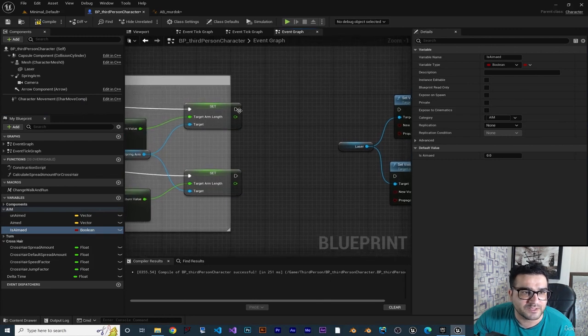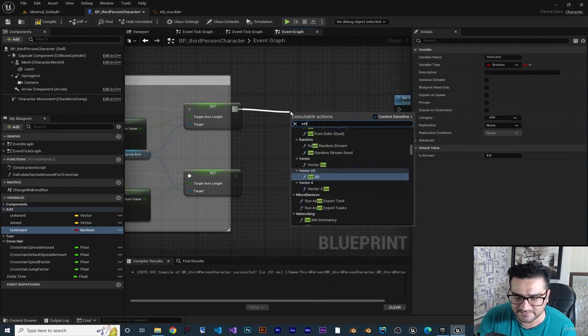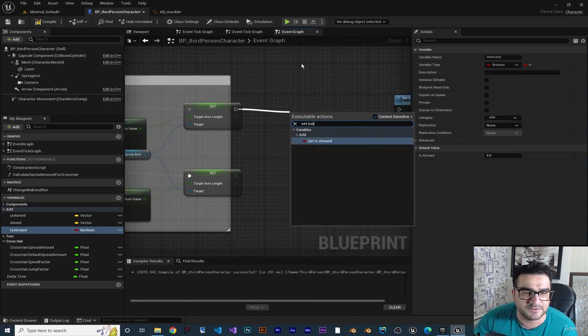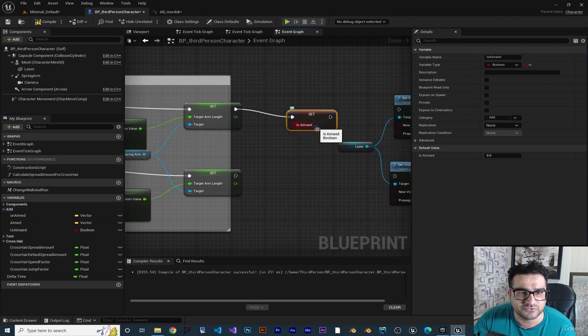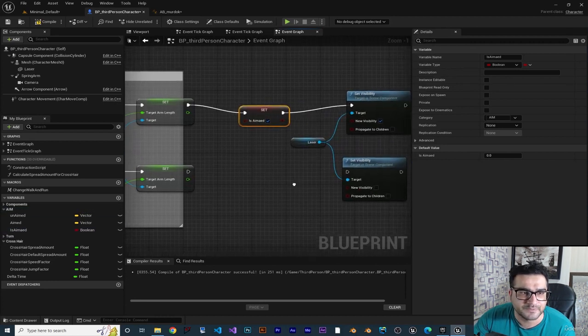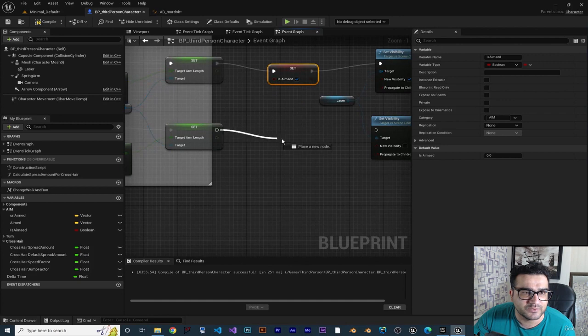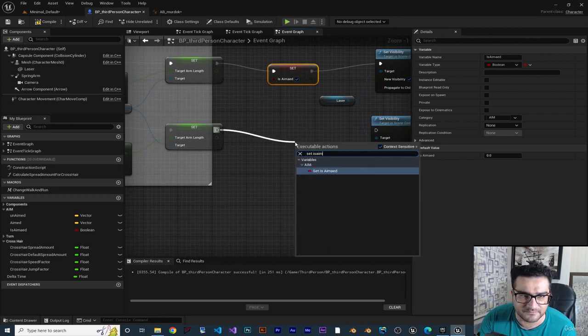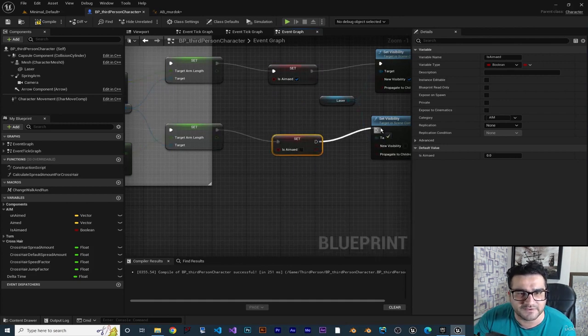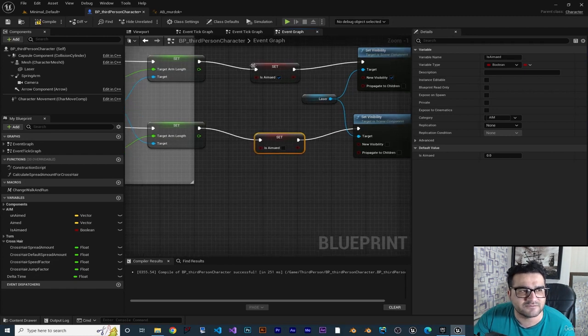Now, when we are aimed, we want to set is aimed, okay? We want to set that to true and connect it to here. Again, in here, we want to set is aimed to false when we are not aiming, right? Now we have a variable that we can check if we are aiming or not. Let's just compile, everything cool.